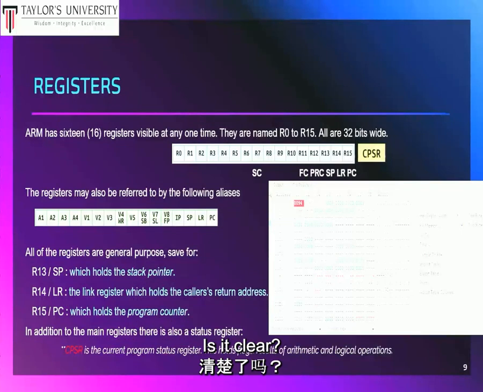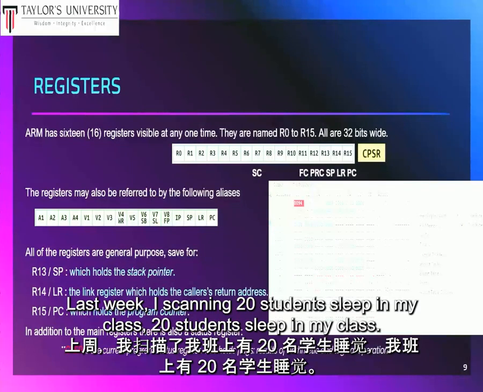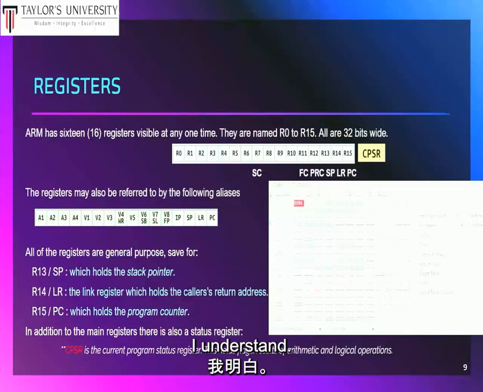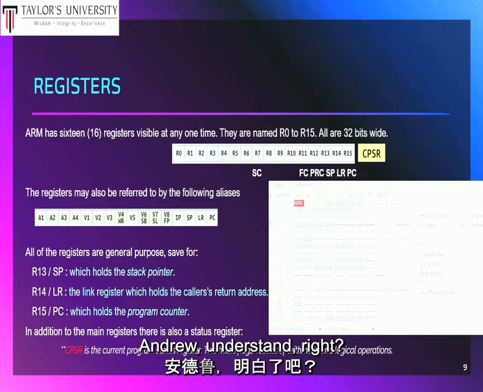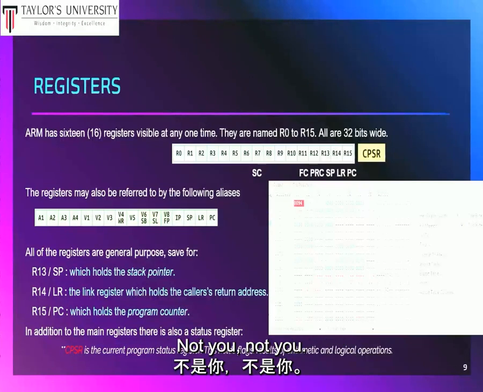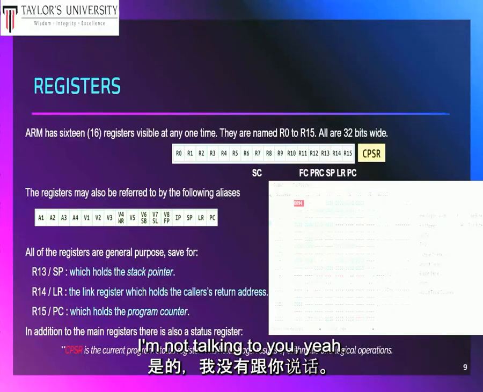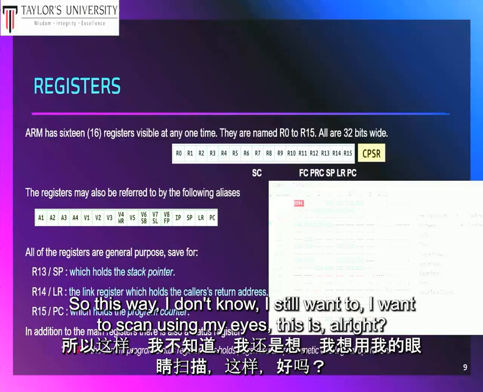Is it clear? Last week, I was scanning 20 students sleeping in my class. 20 students sleeping in my class. I understand. Andrew? Understand, right? Sleepy, right? Not you, I'm not mentioning you. I'm talking to you. Yeah. So this way, I don't know, I still want to scan using my eyes.